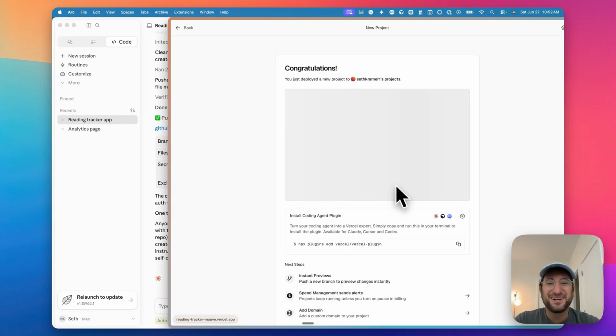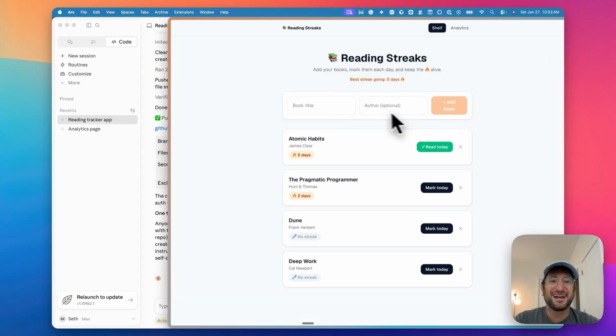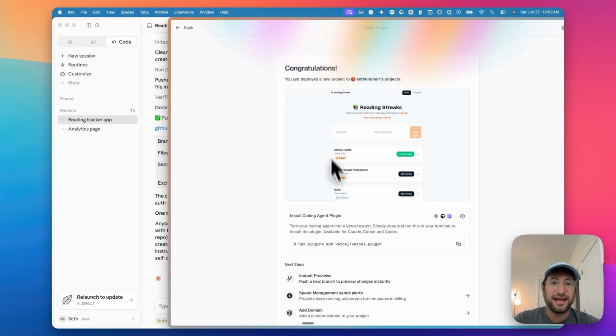Okay, it did work. Awesome. And this is the app. It's live on the internet right now. It's literally live, but we do not have the login capability yet because I did not add the environment variables.